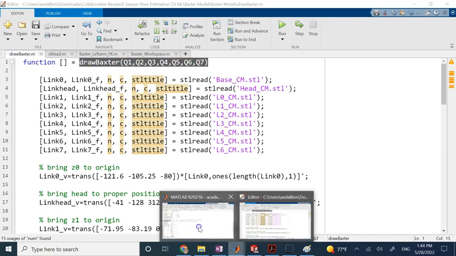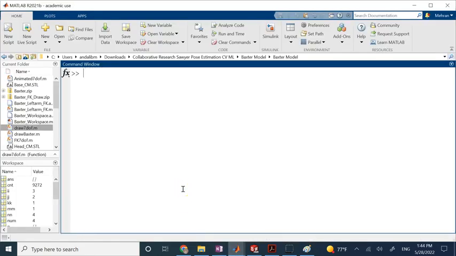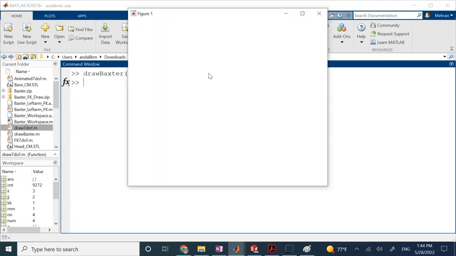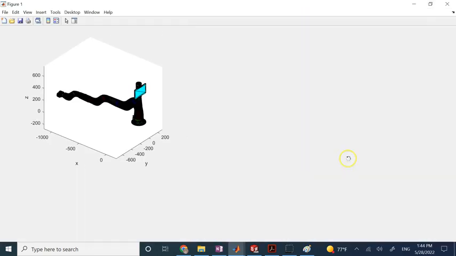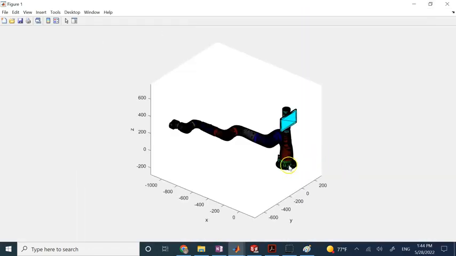So here I'm going to call this, and I'm going to give some numbers to my joints. Let's use all zeros for now, and let's draw the robot. Okay, there we go. So this is your robot, and you see this is the base, this is link 1, this is the monitor and the pedestal, joint 2, 3, 4, all the way to joint 7. You can zoom in if you want.